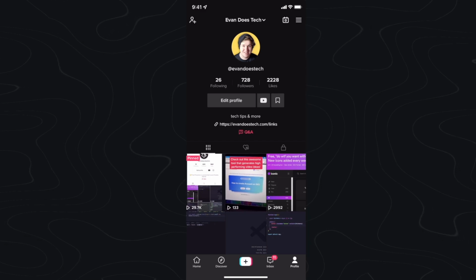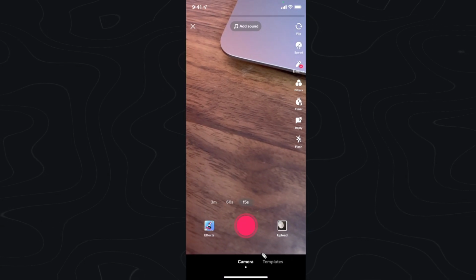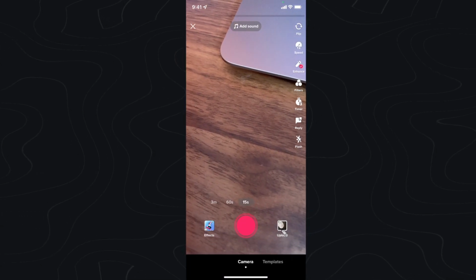So first you want to open up TikTok and you want to go to the bottom where you see the plus icon. Go ahead and tap on that. This is going to open up your camera, and what you want to do is go to where it says upload at the bottom right. Then you want to select the video that you want to upload and then go ahead and click on next.